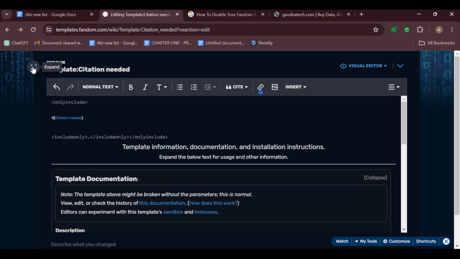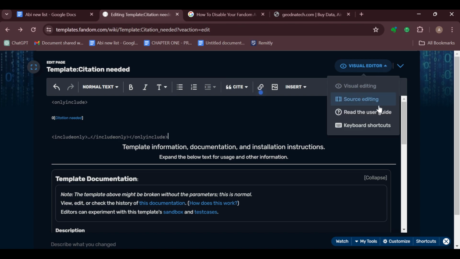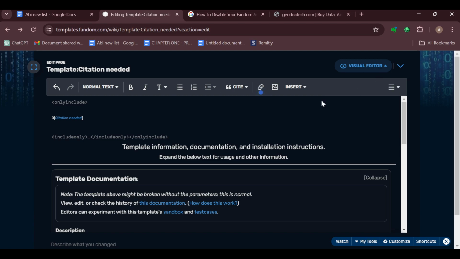Ensure you try this out as soon as you can, and also you can make use of the visual editor or source editing, whichever one. Just use the one that suits you better.